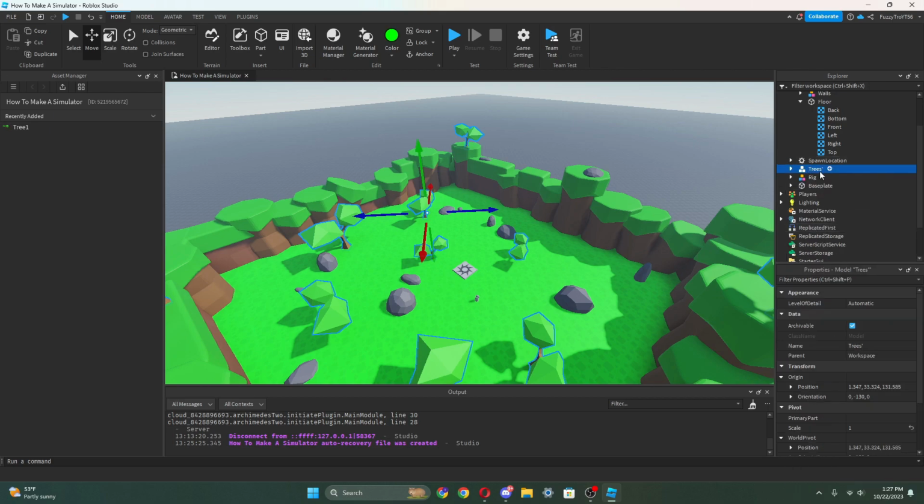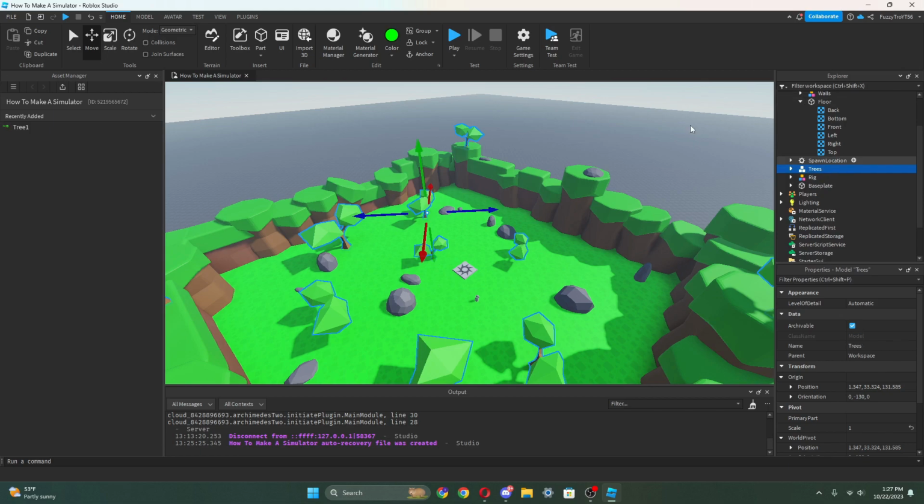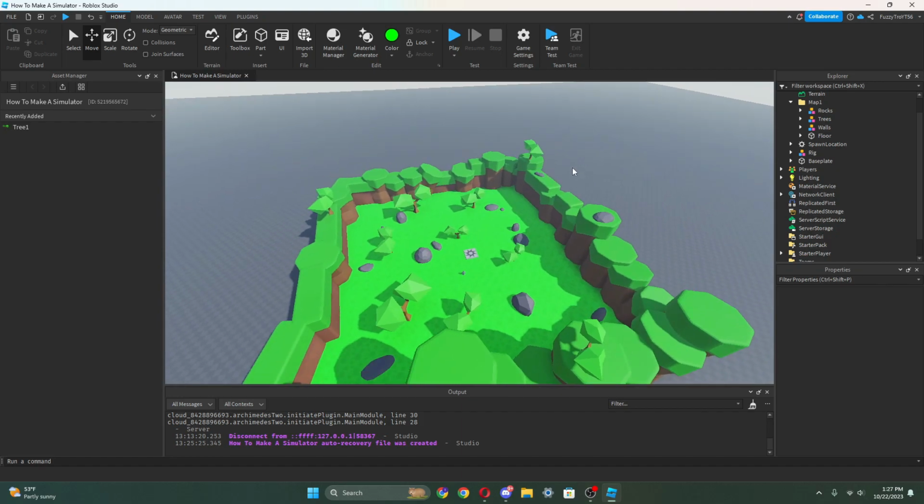And now we should make it so this is anchored, and then we could just insert them into map 1. And there we go. We got our map.